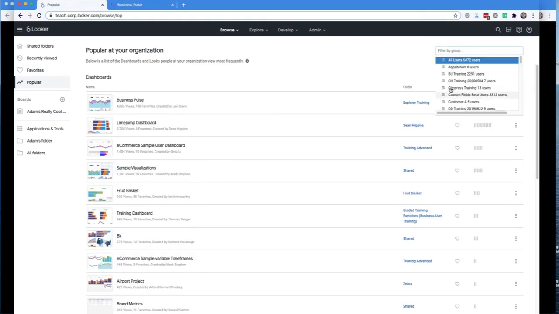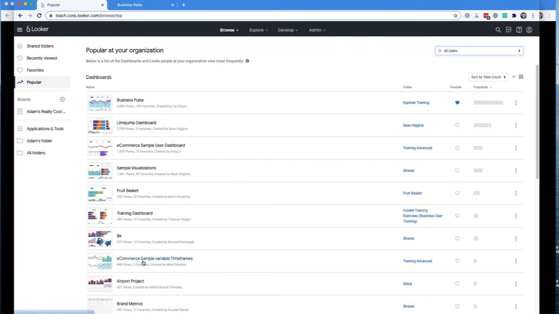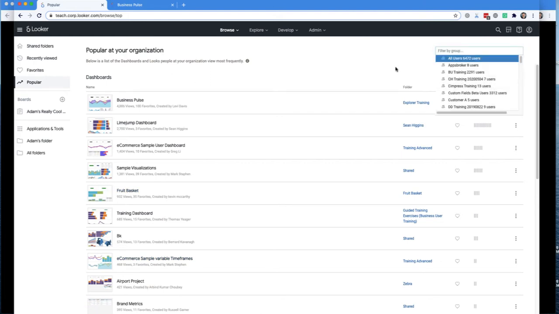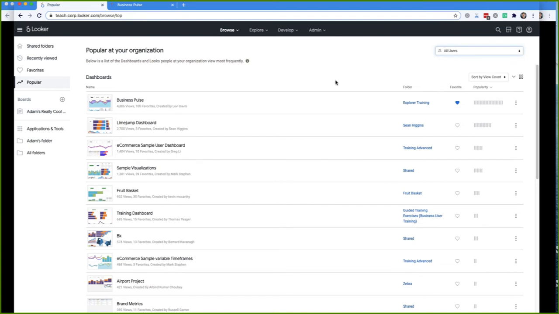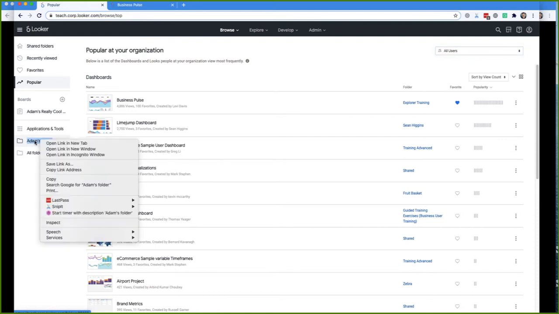If I click back to my favorites section, there's also a popular area inside of Looker. You can change it to be all users or a specific group inside of your organization. And you can see, obviously, I favorited the most popular dashboard that we all look at. But you can also see other types of content that's popular within your organization, or you can filter it down to the finance group. This is a good way to identify the best ways of looking around specific content in your organization.